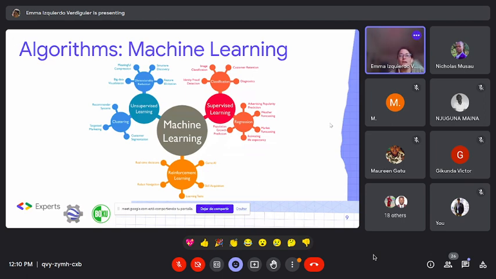And there is also another part of machine learning, which is called reinforcement learning, that is focused more on near real time and learning from the outputs that the algorithms provide.